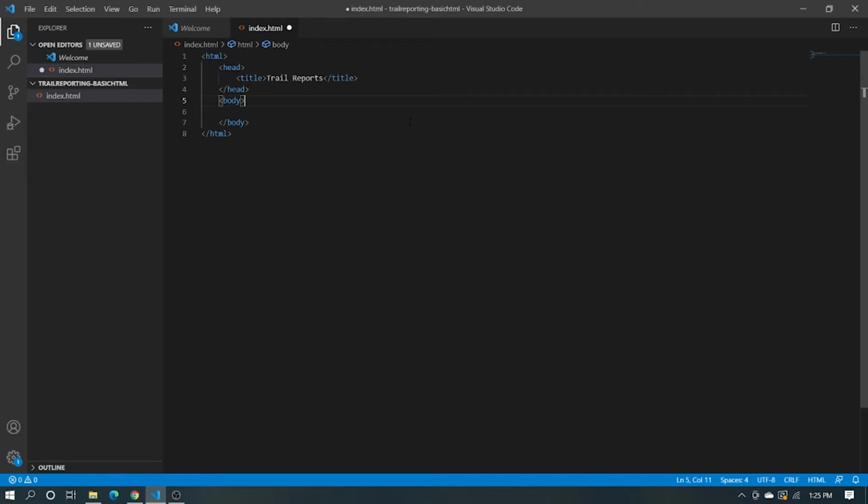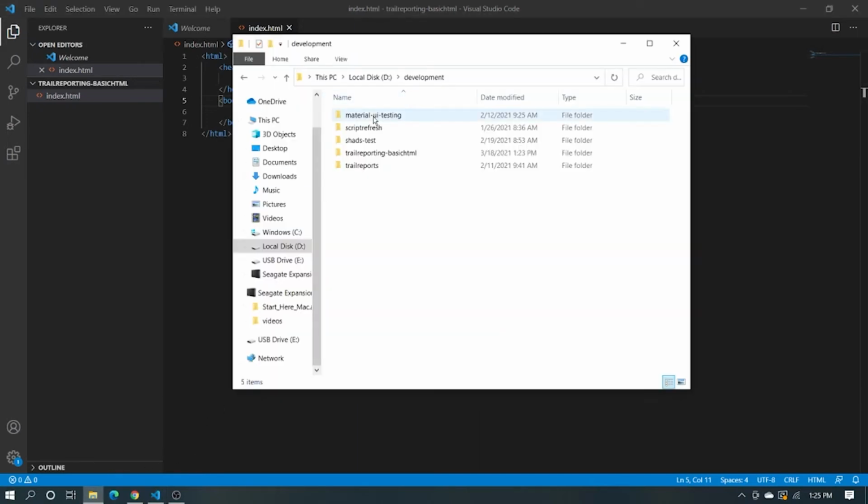So I'm going to save this, and then we're going to go back to this file. Let's open this thing here, and you'll see my index thing. Notice that there's already a Chrome icon to it.